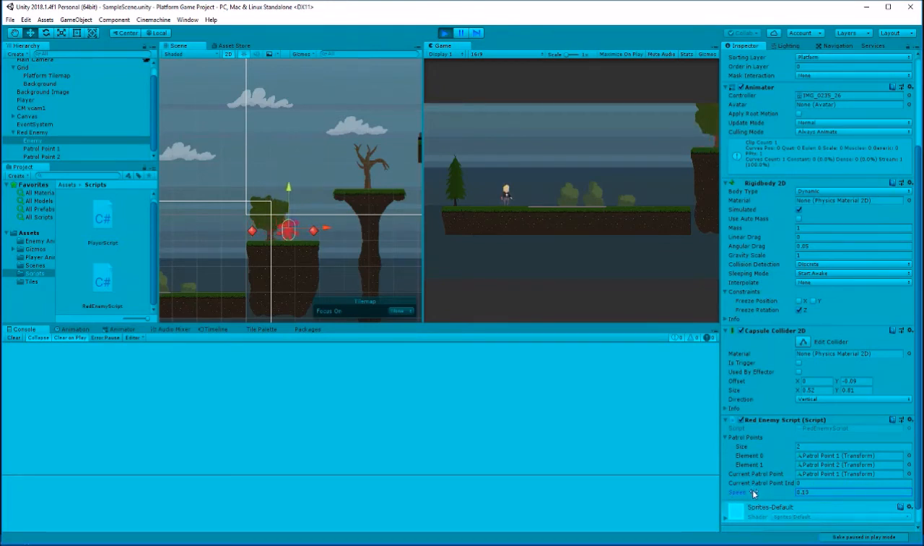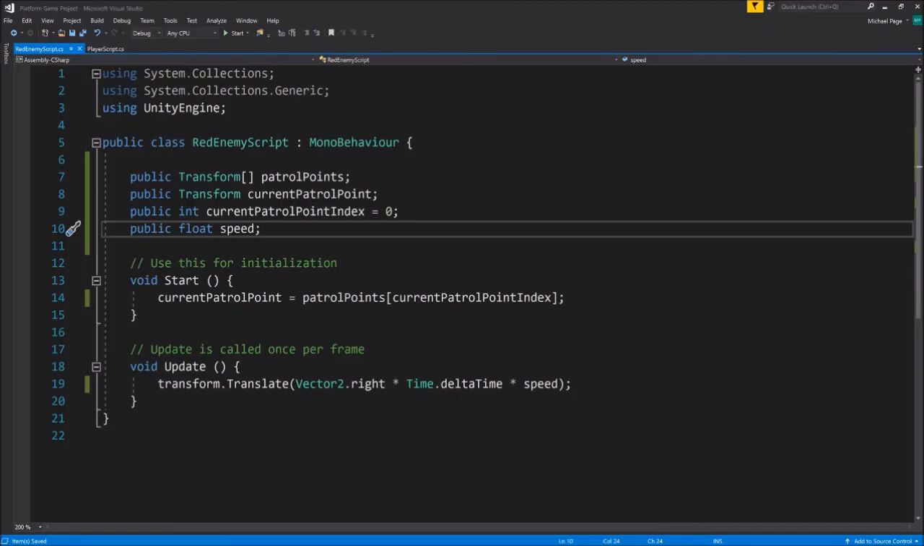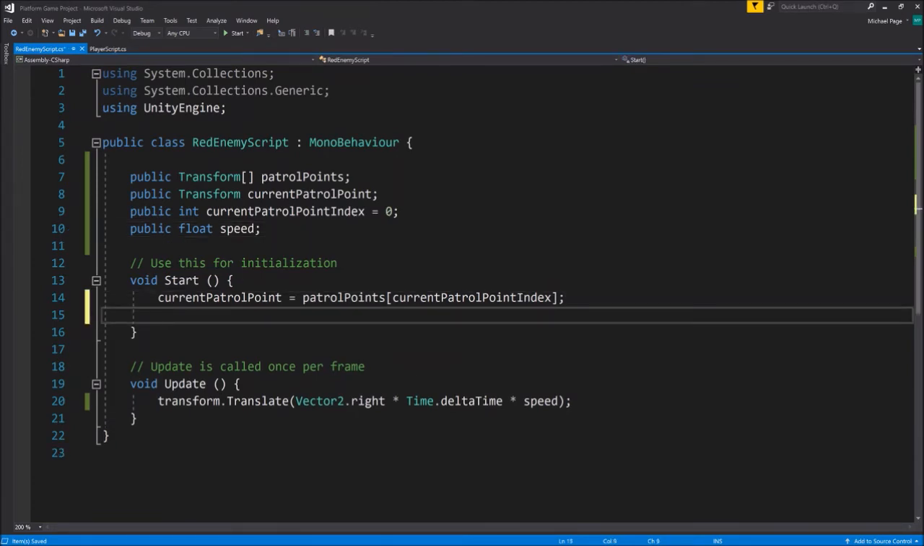So we need to determine, first of all, which direction his patrol point is from him. So let's go in and look at how to do that, and then we can adjust our speed to match. So when we set a patrol point, let's just do this up here in the start function. When it starts, we're giving him his patrol point. Then let's check to see which direction he is from his patrol point.